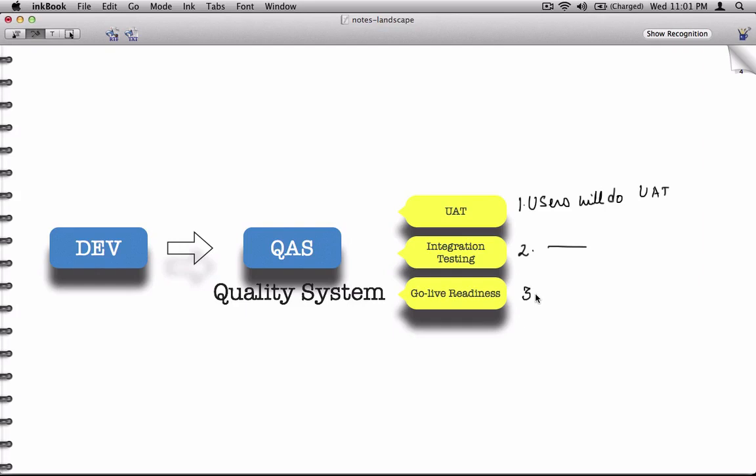A development system is more rustic. It's not close to a production system. But a quality system is much more closer to a production system in terms of data, in terms of configuration, test data, so on and so forth. We'll talk about go live readiness when we talk about the SAP project lifecycle.